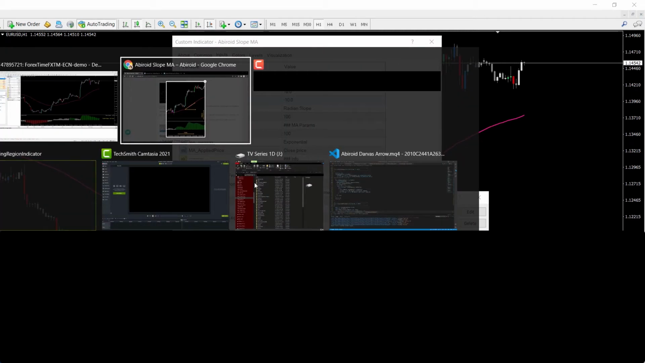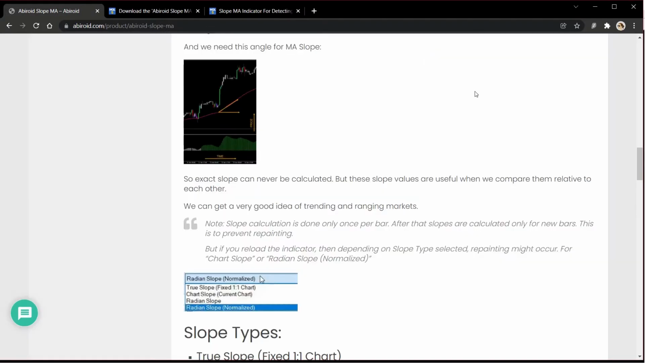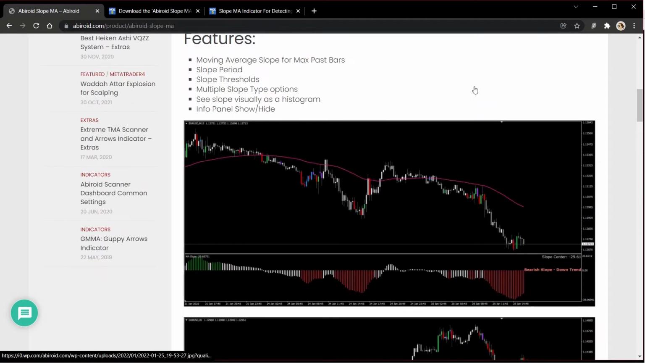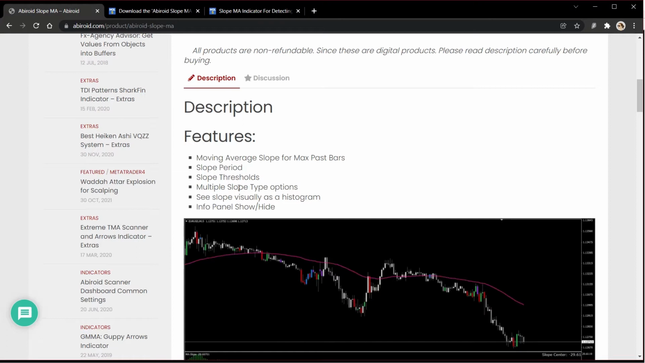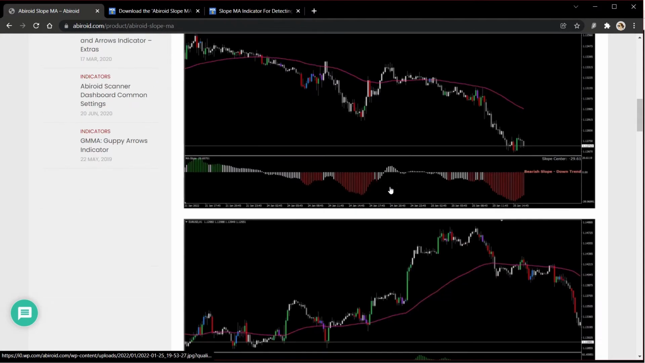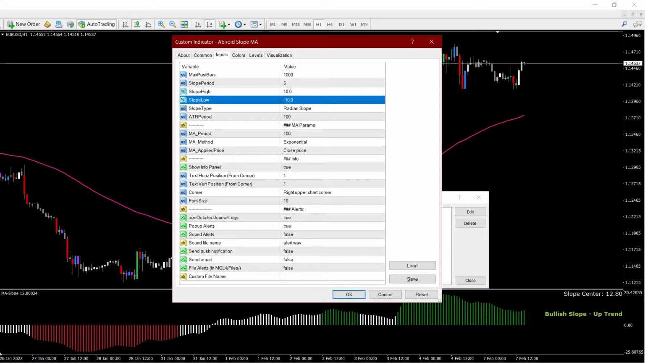Next you can also set the slope type, and I will go in detail and talk about that. And you can see the slope visually as a histogram. So if you are only interested in the data values for the slope, then you can always keep the slope info panel as false. In that case it will not show you all of these values and it will only show you the slope histogram.